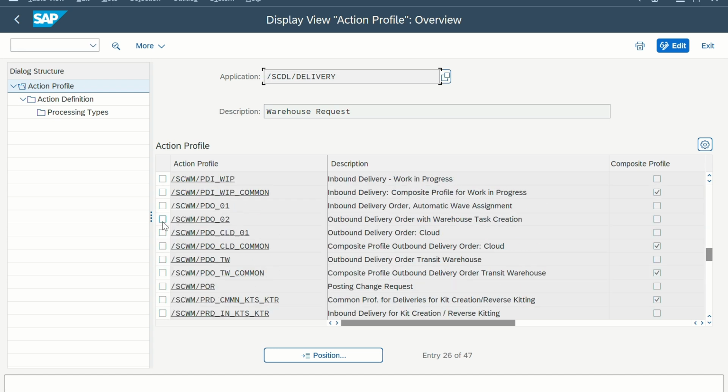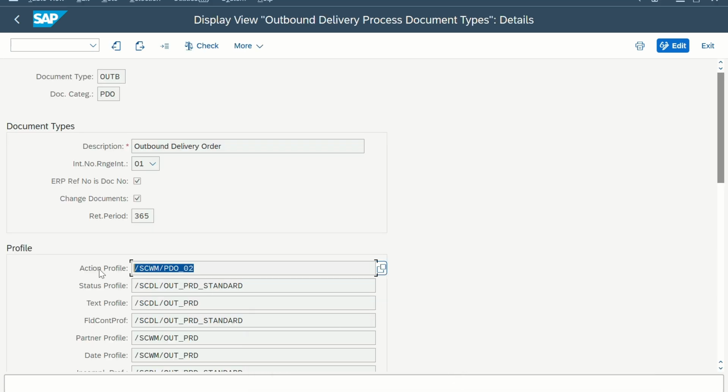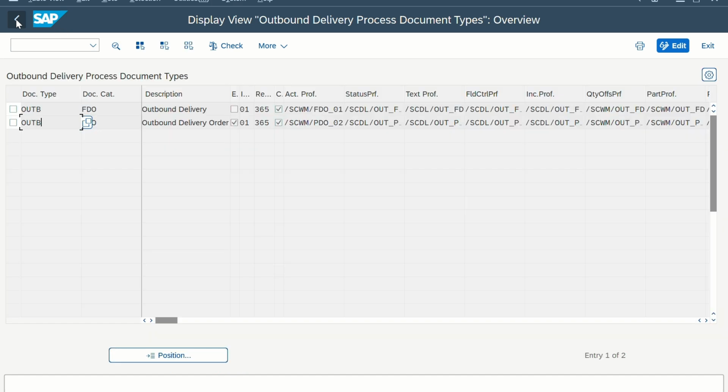Yeah, this one. This is what I have set under my action profile. Okay, status profile, that is something where we control certain fields in our delivery. Status profile is what I have taken from the standard as well. Okay, this is maintained, your action profile is maintained.